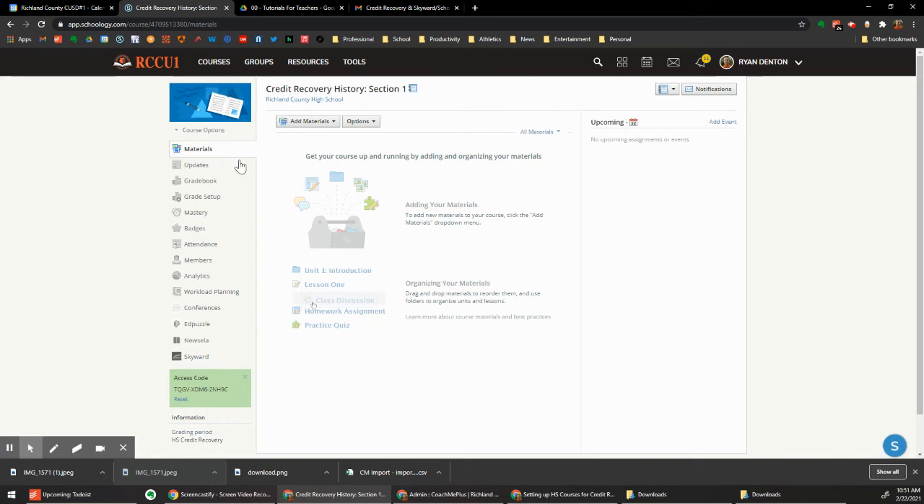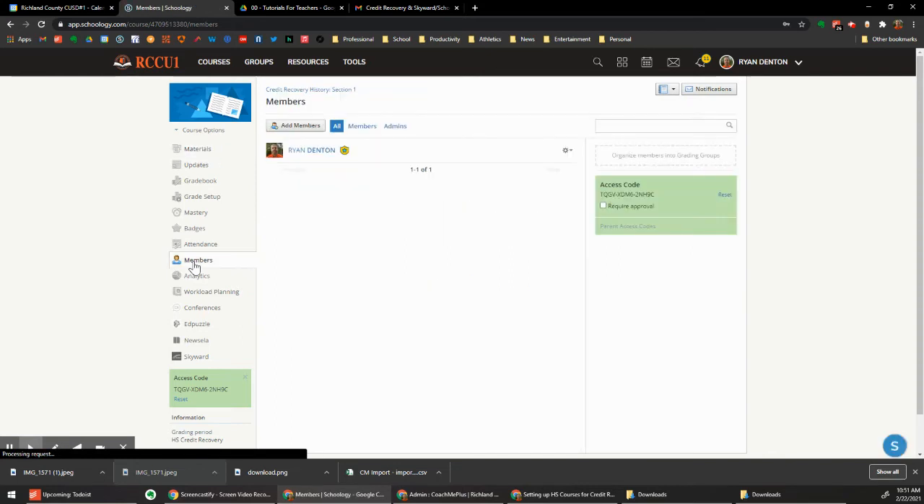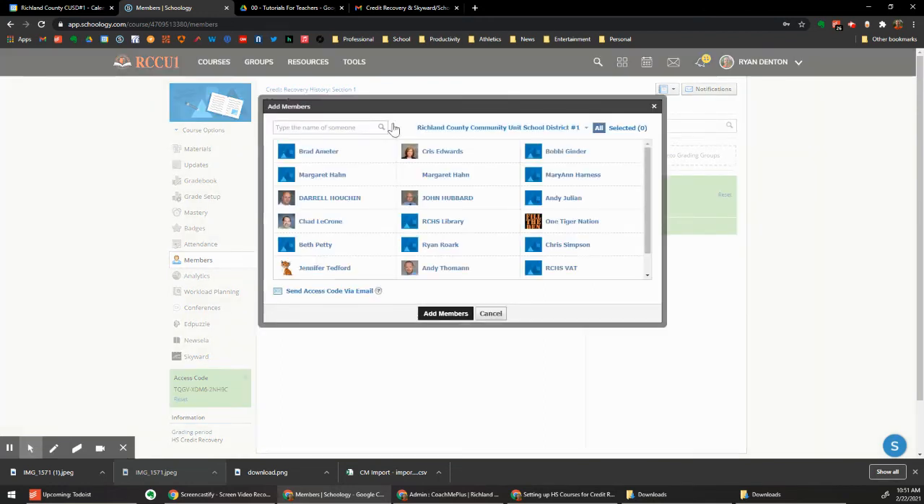You can put your picture in and all those kinds of things. One of the things that you'll have to do with this, though, that you don't normally have to do, is you're going to have to add your students. So to do that, you go to members, and initially you will be the only member in your class. So you click on the gray add members button up here at the top.